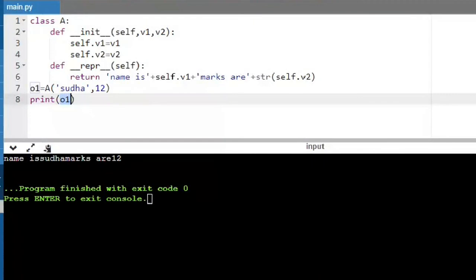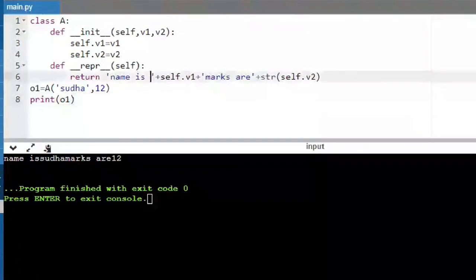Okay, so if you want a more meaningful answer to be printed on the screen, you can actually override the repr method. So we have written something like this. Whatever you want to print on the screen, you can write it in the repr method, and that will be printed on the screen for you. Okay, so I just wanted some information to be printed like this, so I just got it. Okay, fine. Hope you understood what is repr, everybody.